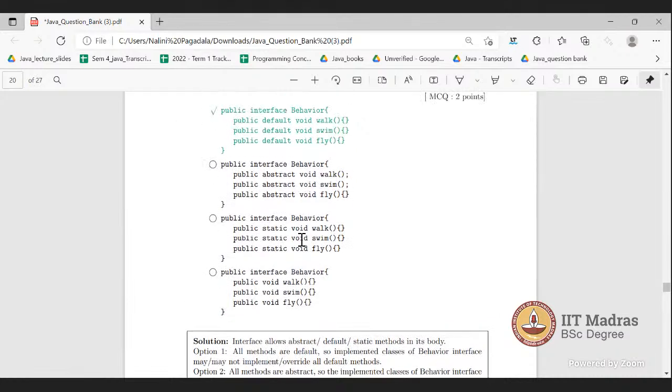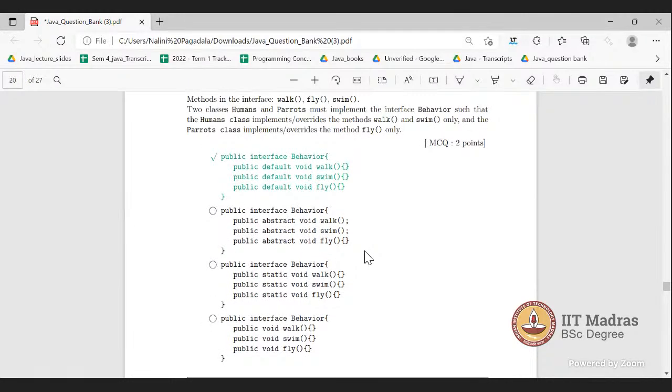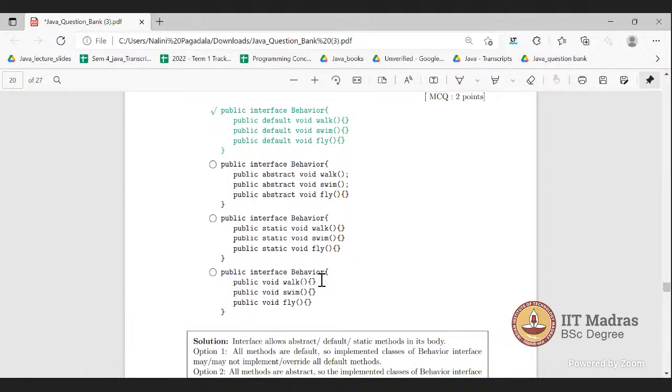So why static? Why this one? This is not possible. Interface cannot have concrete methods in it. It should have only abstract or default or static methods. So options B and D are okay. These are incorrect. Why is this also incorrect? Because static methods also cannot be overridden in the implemented classes. That's why this is also incorrect, because walk and swim are overridden in the humans class and fly is overridden in the parrots class.